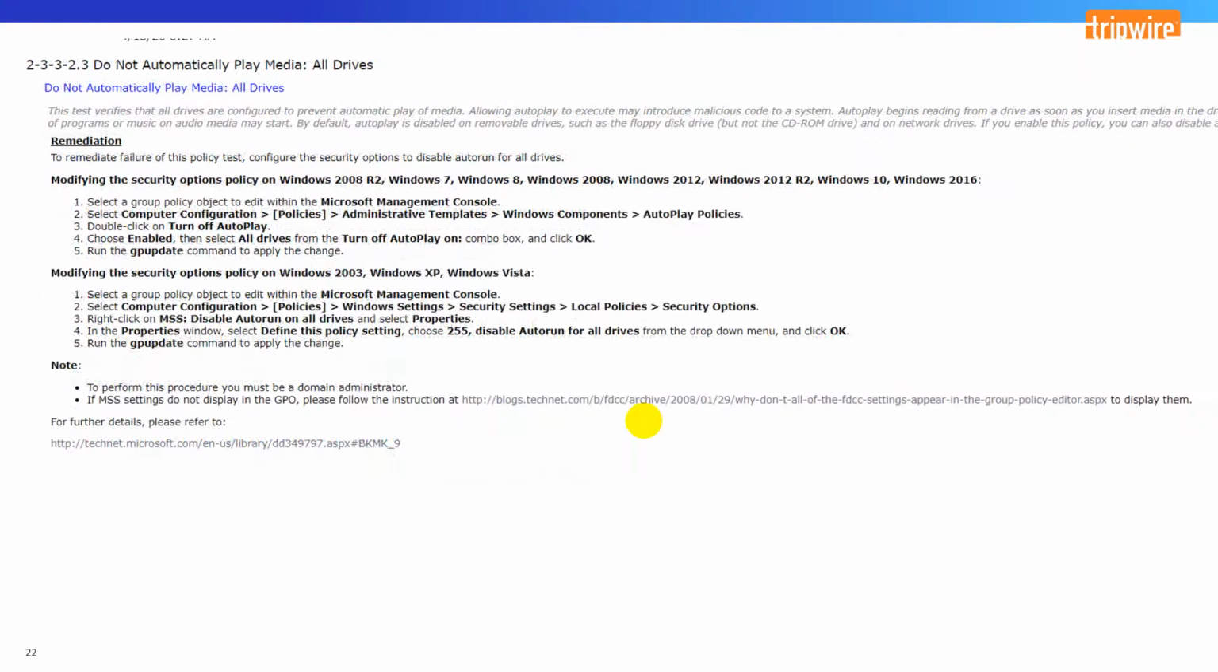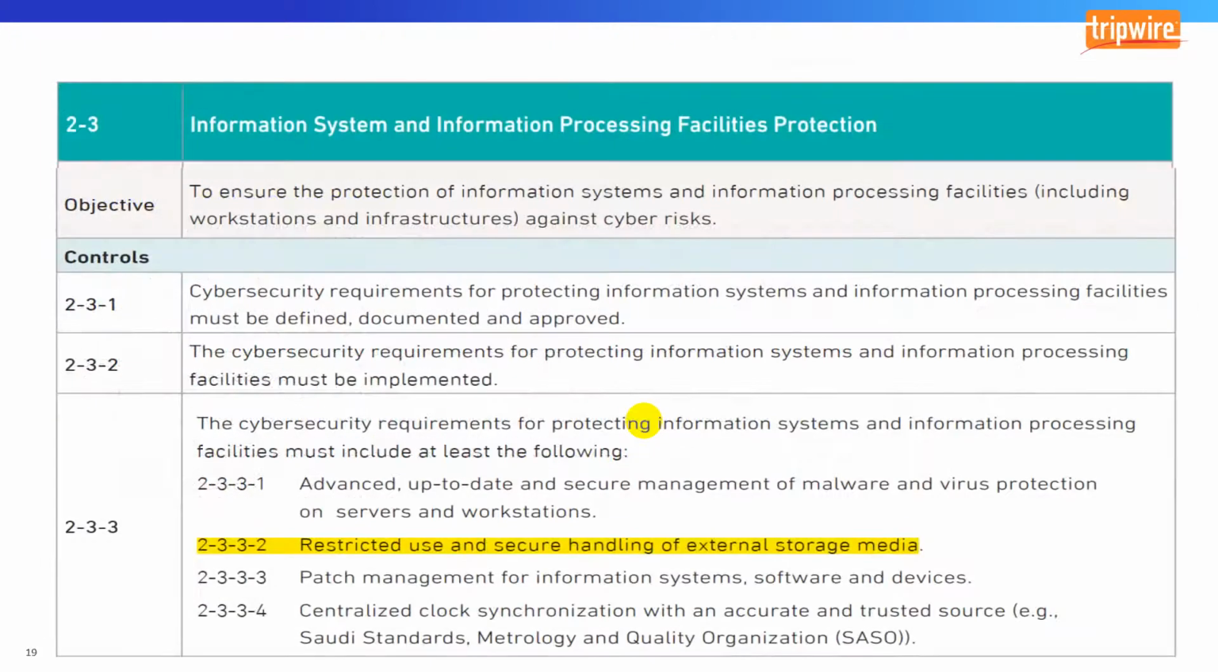Another example here is for don't automatically play all drivers. So you have different levels. You are not only implementing one or two levels, you have different levels. Based on these different levels, you will get information to secure the handling here, restrict use, and secure handling of your external storage media. So this is one of the good parts.